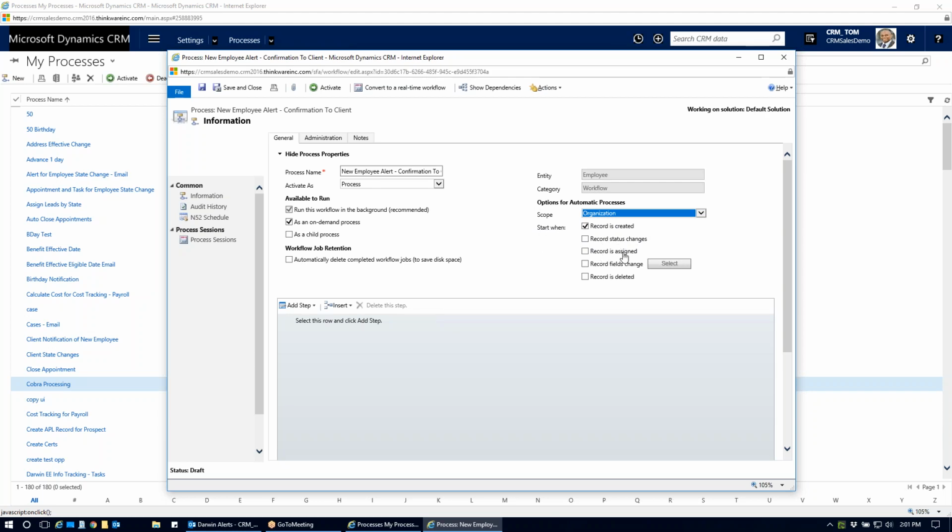Record is assigned means ownership changes. That's more used, I'd say, on the sales side most commonly, or a service case being changed from one representative to another representative. We can have an alert go out. So it has value, but we'll tackle that in some other workflows. Record fields change is a very valuable one.